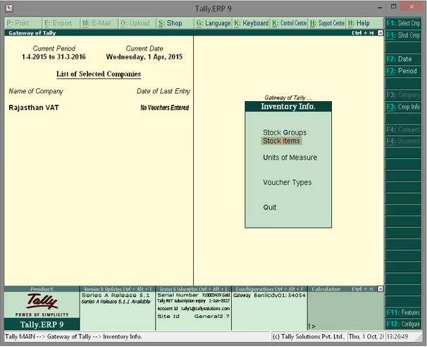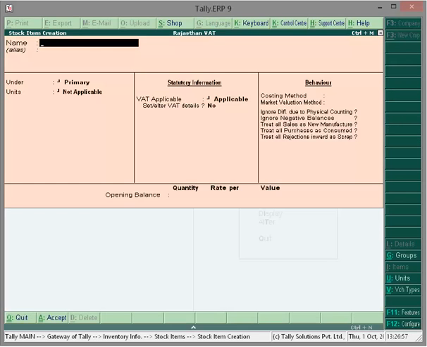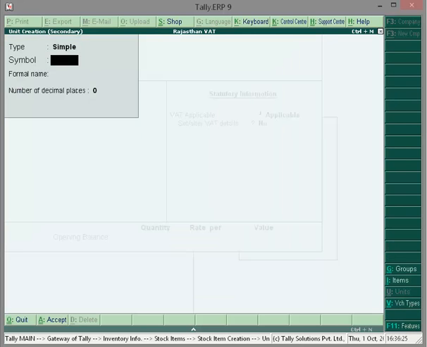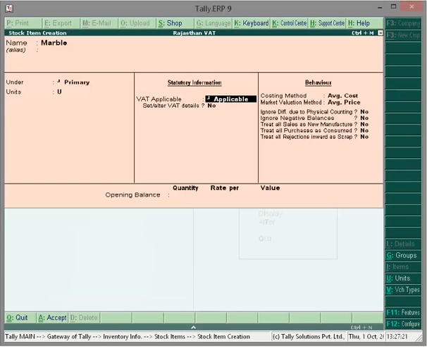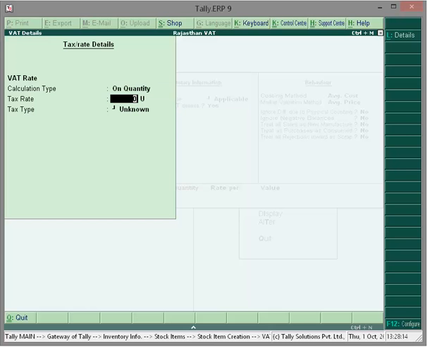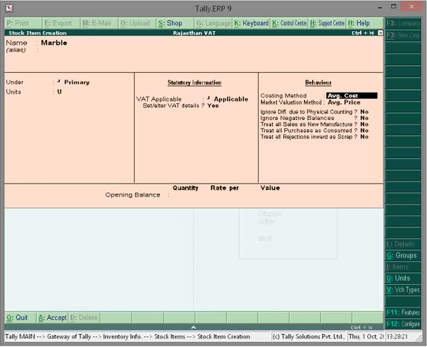Let's create a stock item, marble. In the field Units, press Alt-C to create the unit of measurement. Enter U in the symbol field and Units as the formal name. Enable Set or Alter VAT Details. Select the calculation type as On Quantity and enter the tax rate as 100 per unit and save the ledger.